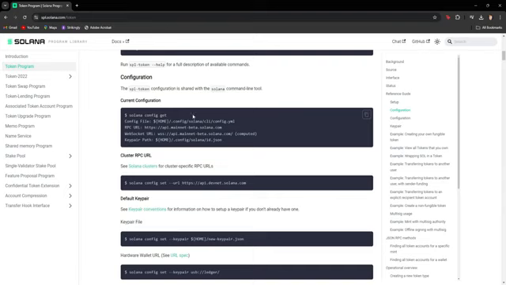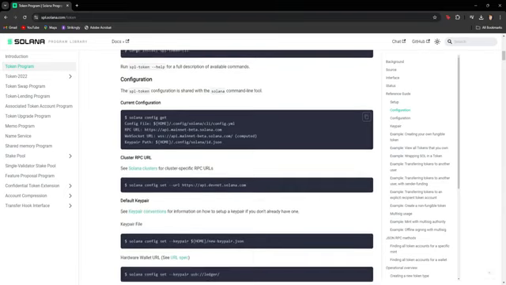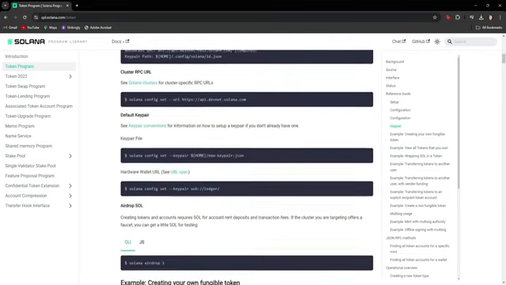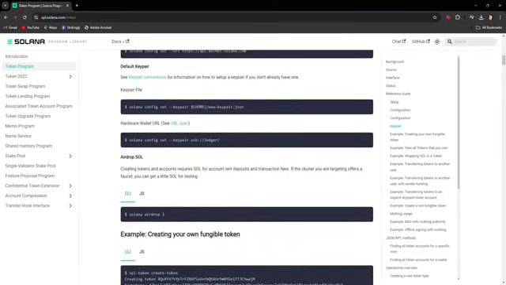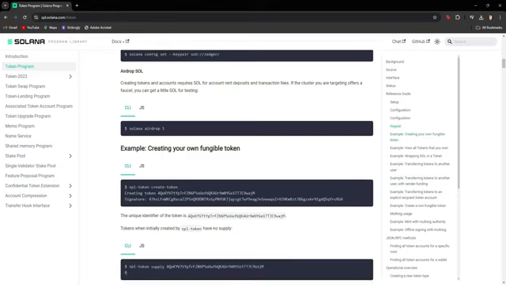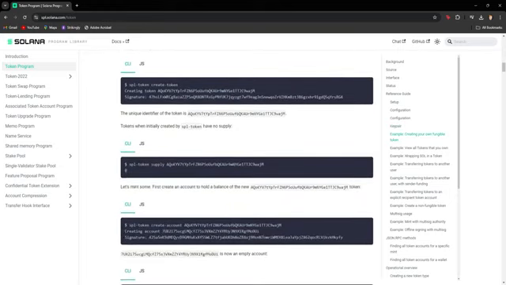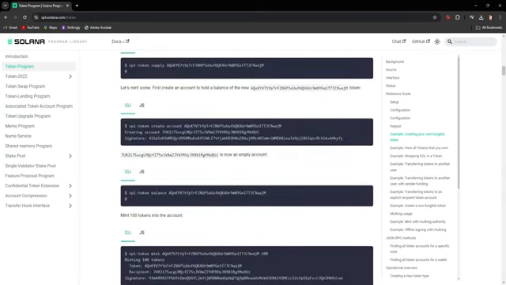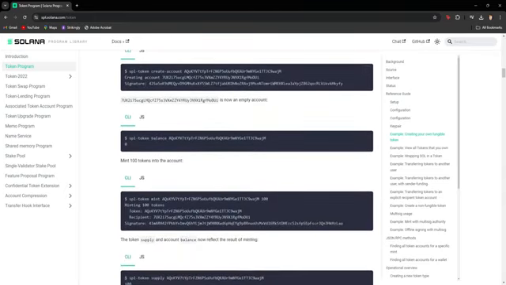4. Build and deploy. Use anchor build to compile your program. Then, deploy it to the Solana cluster with anchor deploy. 5. Create the token. After deployment, interact with the deployed program using the Solana CLI or a front-end application to create your SPL token.